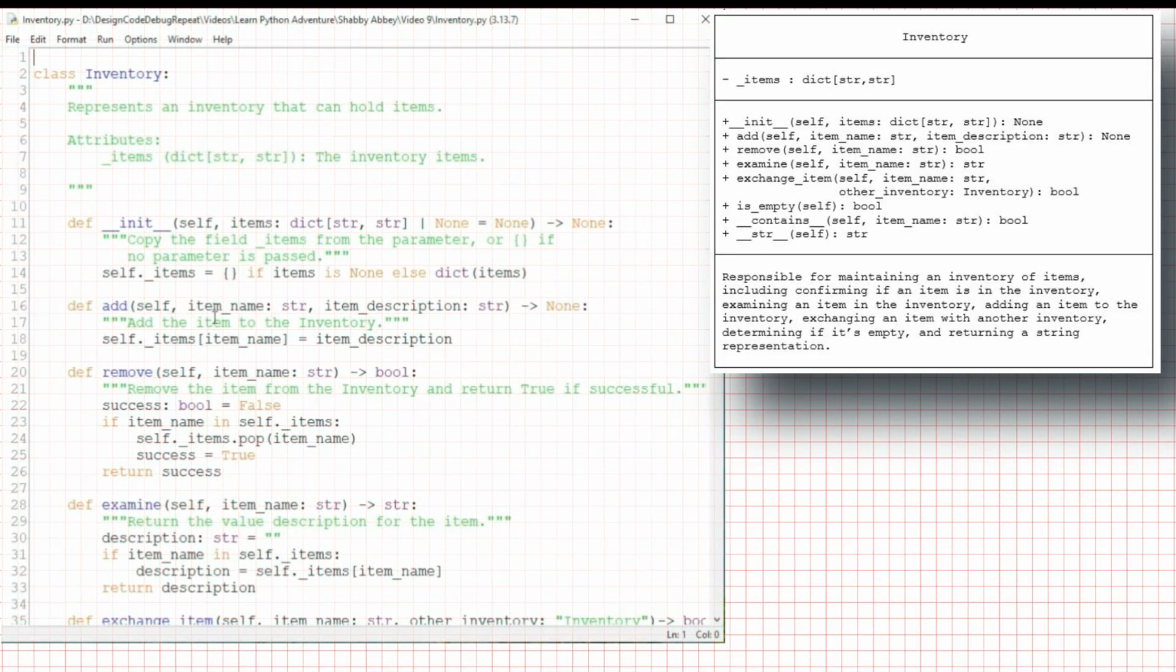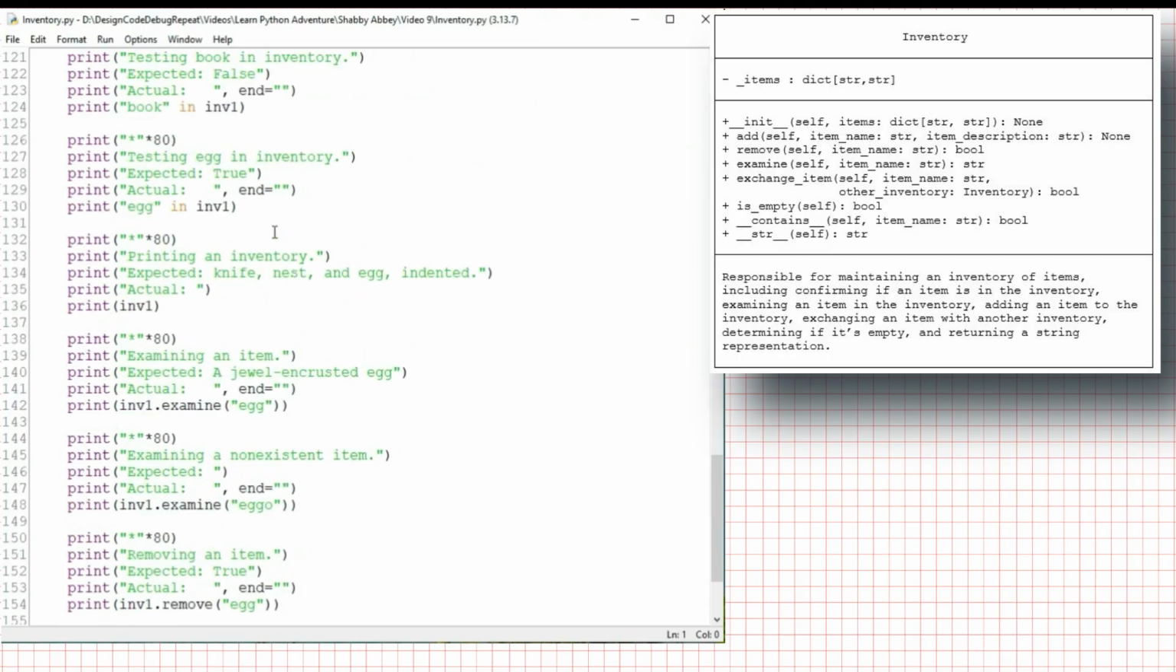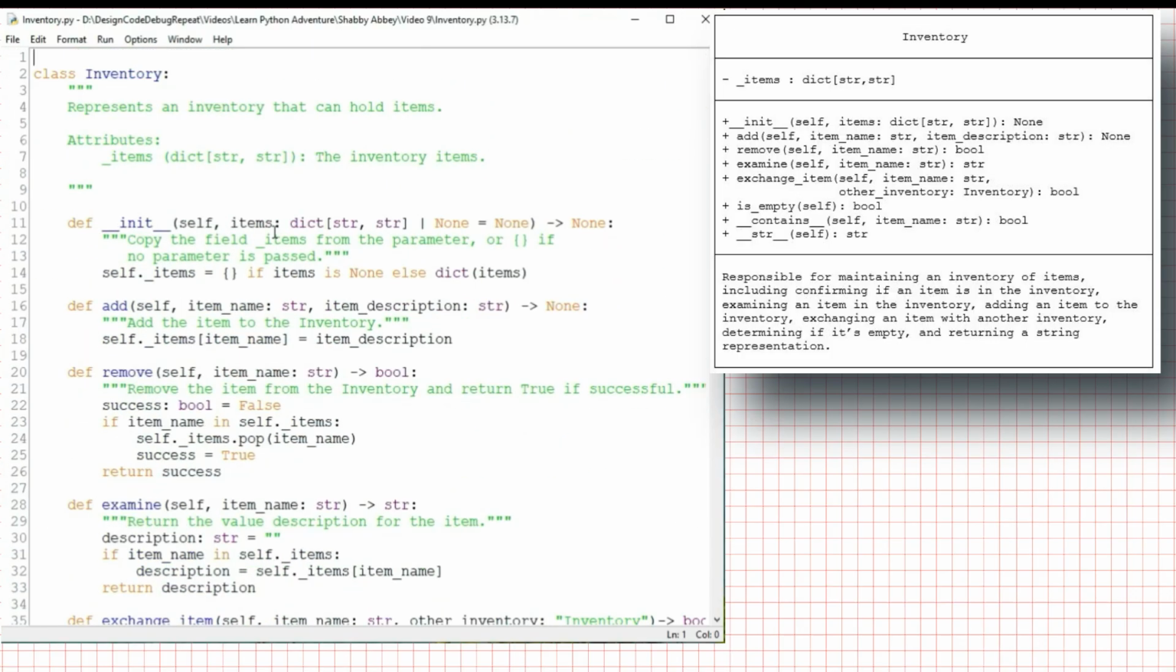Now let's look at the implementation. I've already implemented inventory, and I've also written some unit tests to test that the class works as expected. Let's start with the class definition. We start a class definition with class Inventory, colon, corresponding to the first row of our diagram. This opens a class definition in Python, and then all code that is part of the class is indented underneath.